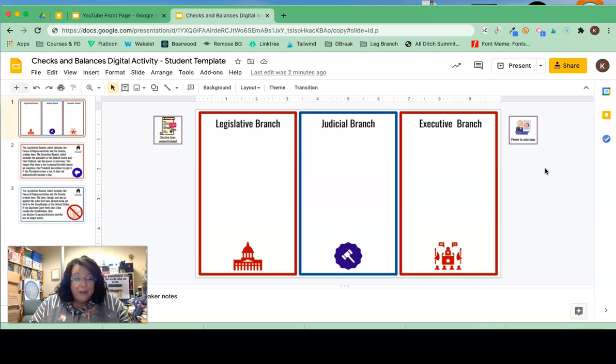So there we go. We've come to an end. This would be how you create a drag and drop activity, and then we added in a little sparkle by adding in the content and the linking piece.